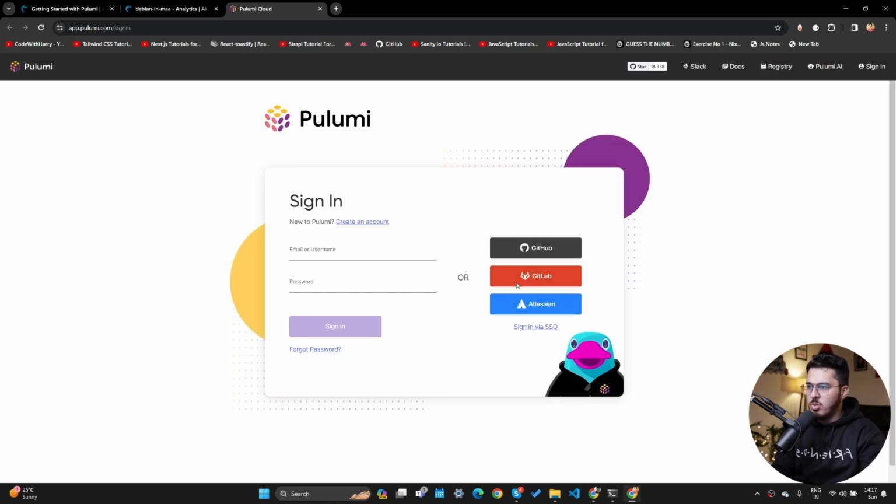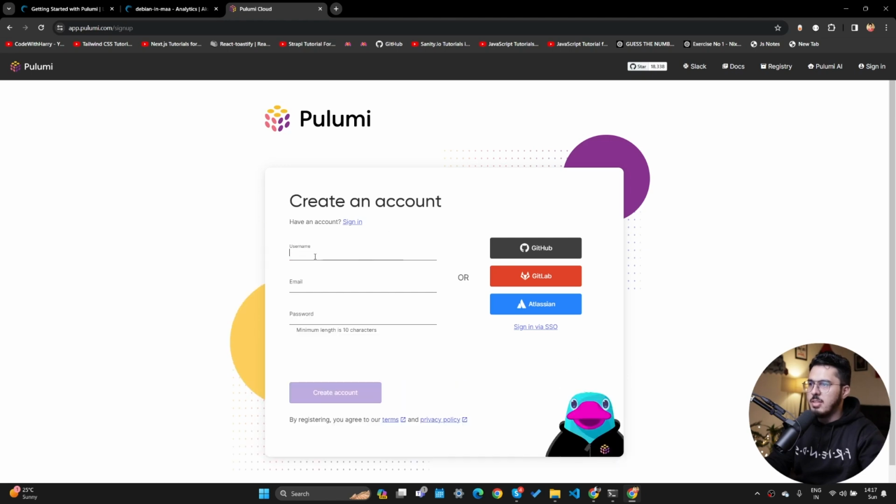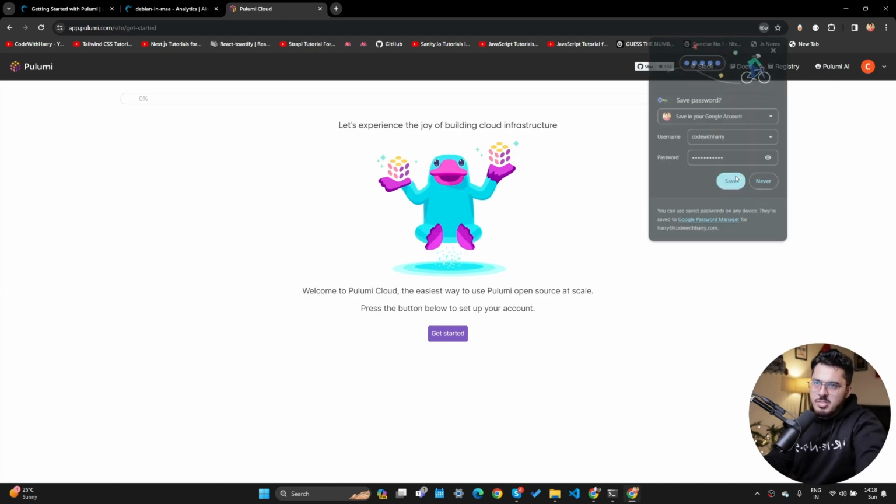Simply log into your Pulumi account using GitHub. I'm going to log in using GitHub. And you can also do the same with Atlassian, GitLab, or you can simply use your email ID and create an account using email ID. So I'm going to do that. Let's create an account. All right, so the account is created.